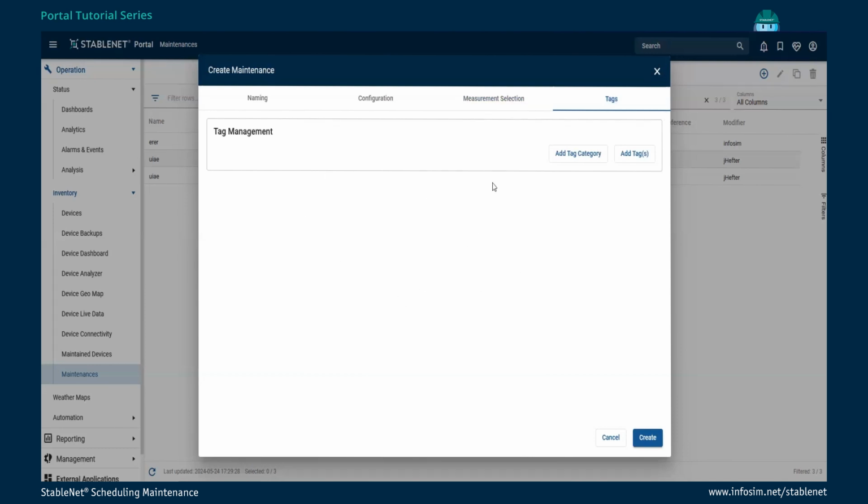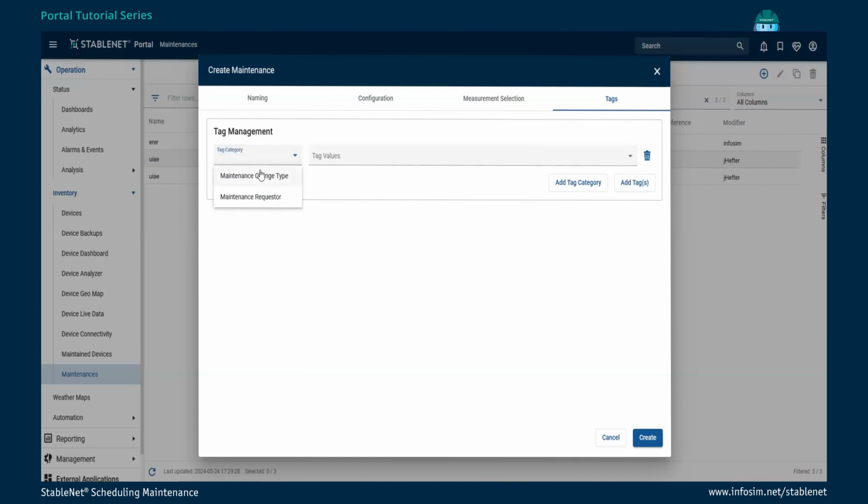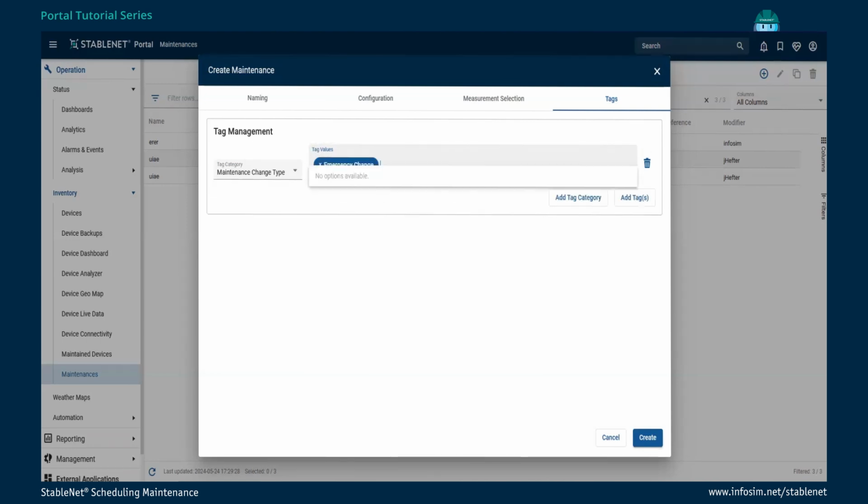and now I have also the possibility to add tags. This is quite interesting if I want to filter or report maintenances, especially if I have multiple parties using the system. So for example, I can add a tag, which is my change type. I say this is, for example, an emergency change. And I set it here.